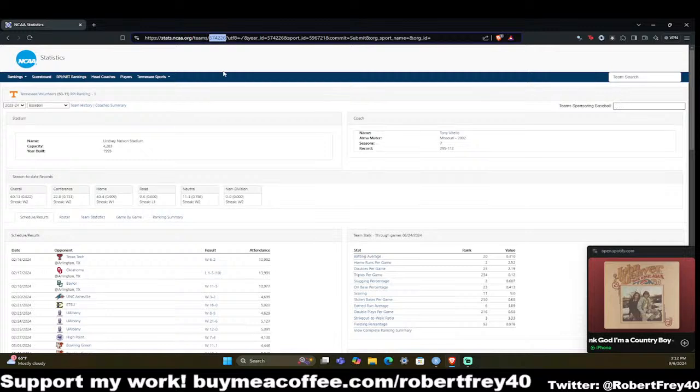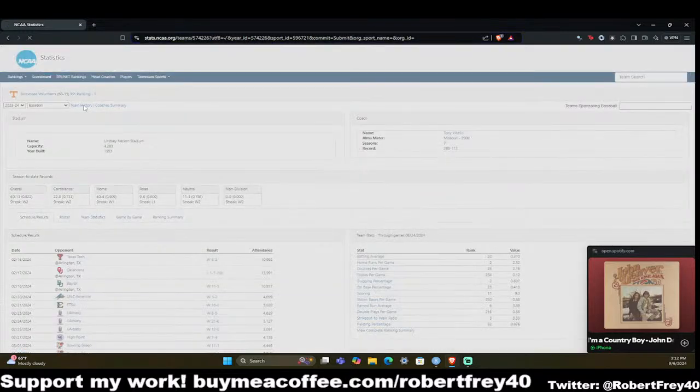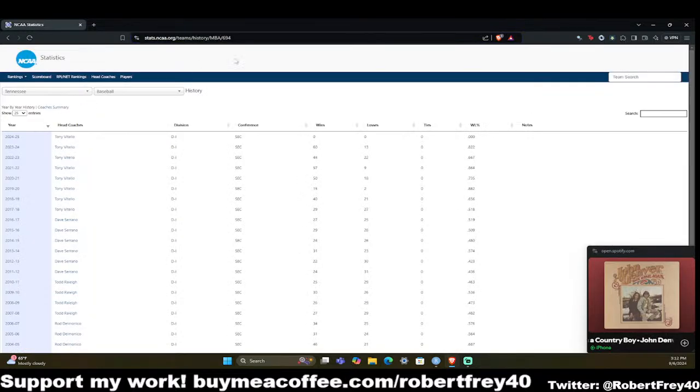So let's go to team history. See, when I click on this, the old URL, or I guess the old team ID, appears. But in the data set, it's still available either way. So that way, if those new IDs don't work, you can still use this team ID.